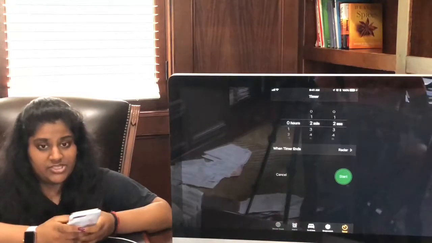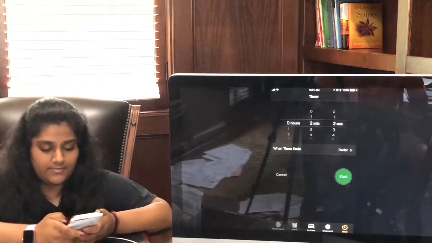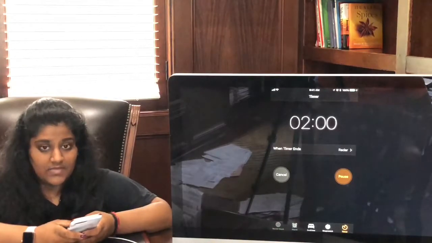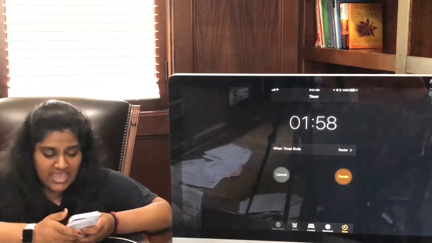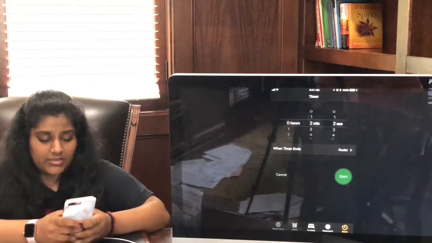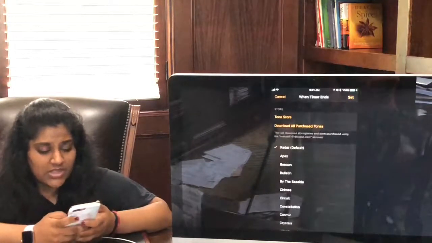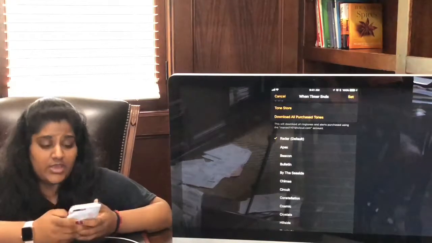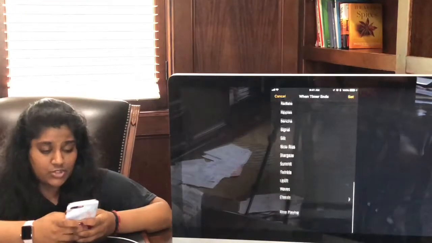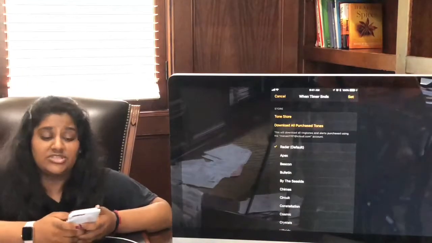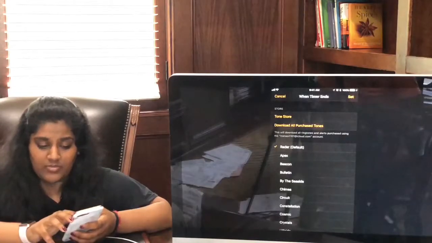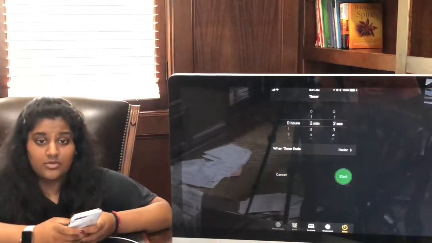To set your timer, you press start. And to cancel it, you can press cancel. And there's a bar down below that says when the timer ends. Once you click that, it'll give you an option of sounds that you can play when the timer is done. And once you're done, press set, and your timer will be ready.